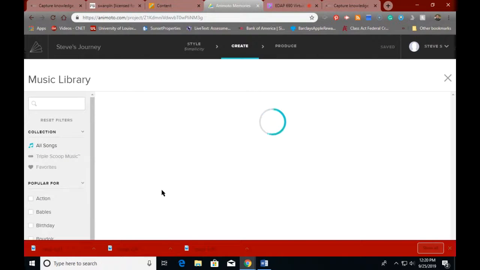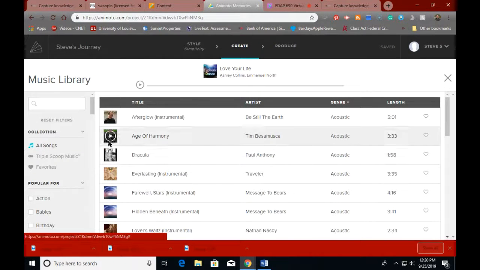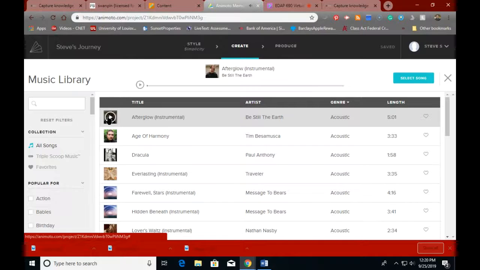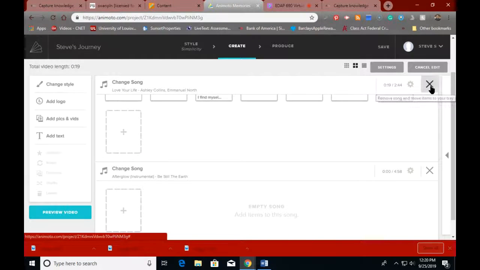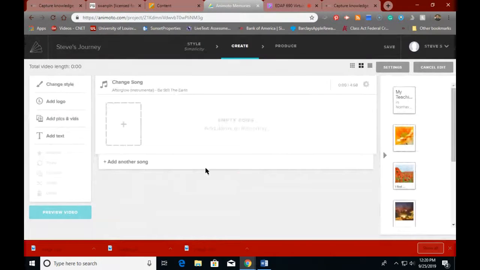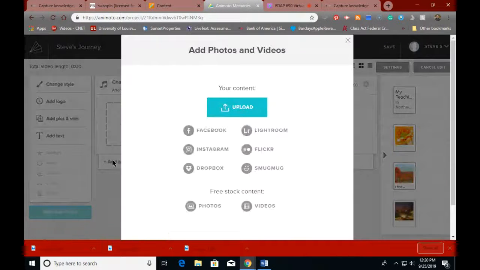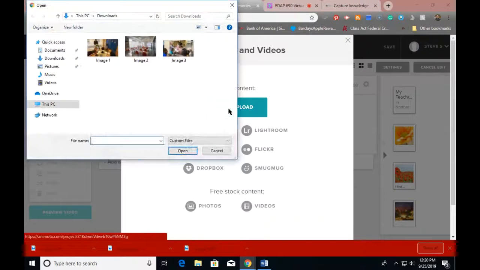I hate this because I get into this thing and I just want to sit and listen to it, you know. Okay, we'll use Afterglow. Okay, so I'm going to select that song. Now that I've selected that song, first of all, I'm going to get rid of this one. What I have to do now is I've got to add some more pictures in here to go with this other piece of music that I have.